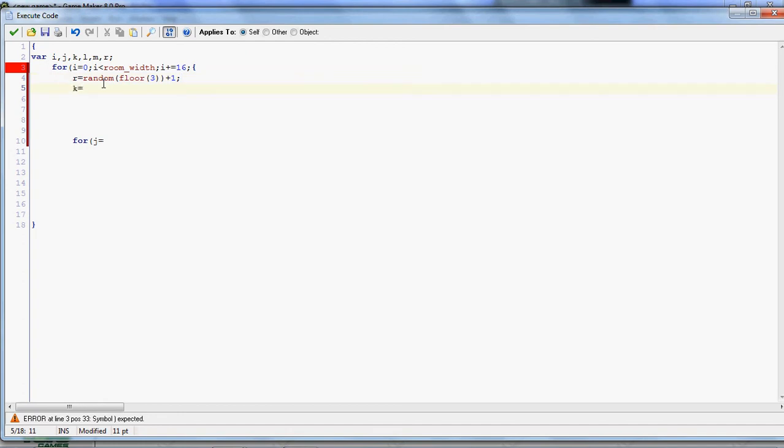Then we want to do K equals room height divided by 8 plus R times 16, and then we do L equals room height divided by 8 plus 16 plus choose 4, 5, 6, 7, 8 times 16. And instance create I, K, object grass. And then we insert the for loop.